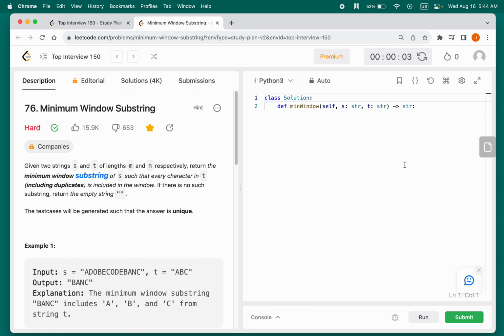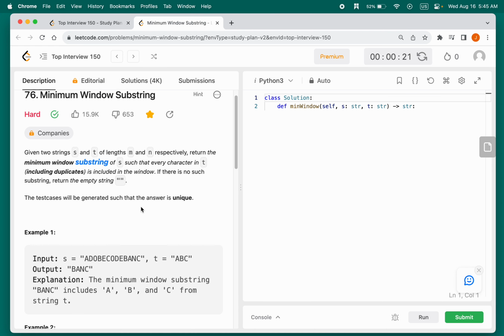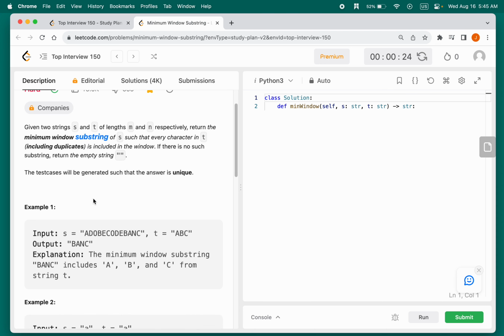2 strings S and T, of length M and N. Return the minimum window substring of S such that every character in T is included. Okay. Answer is unique. Minimum window substring of S that includes all the characters in T, including duplicates. So, T is ABC, so that's gotta be at least 3 letters.